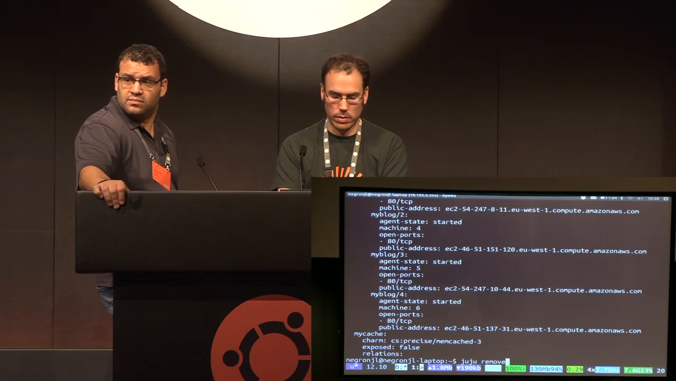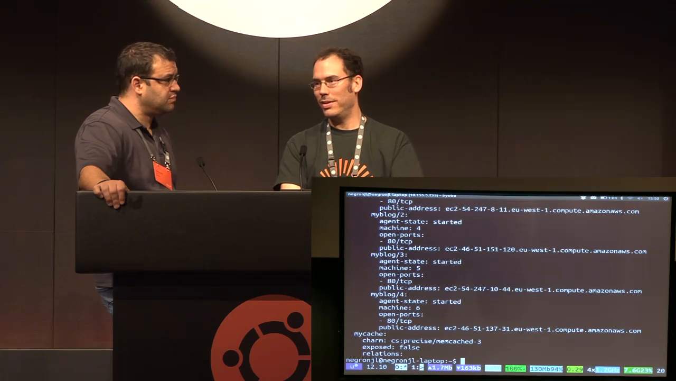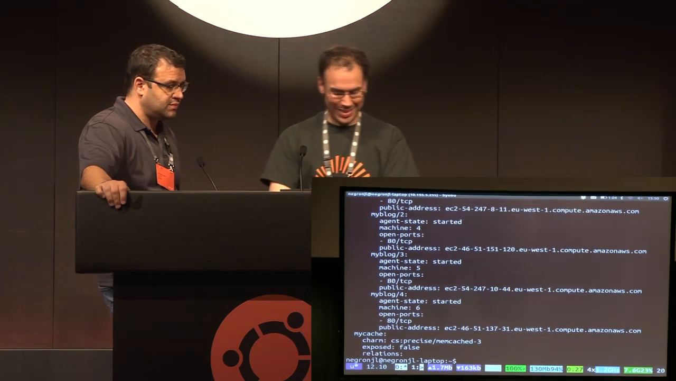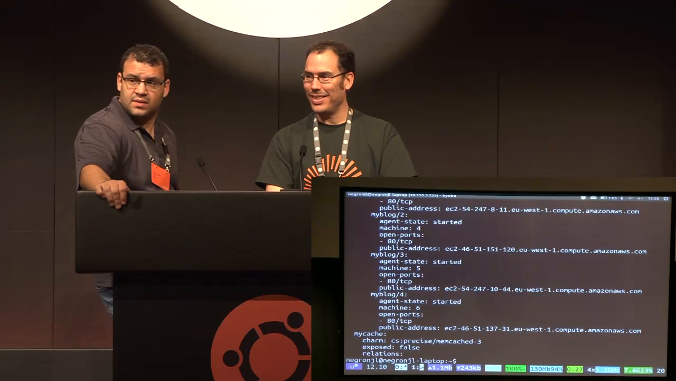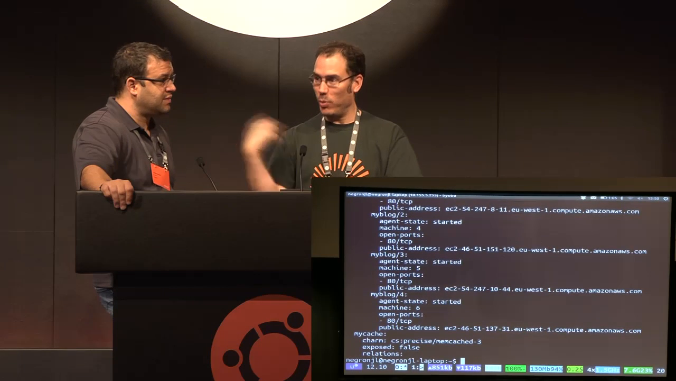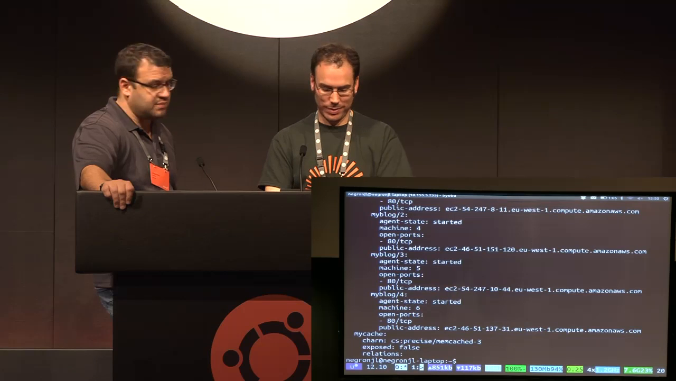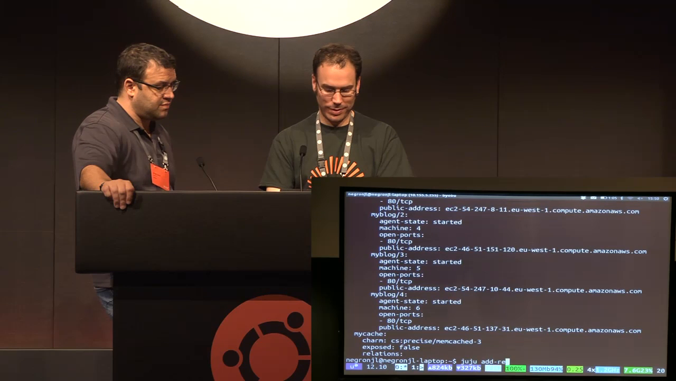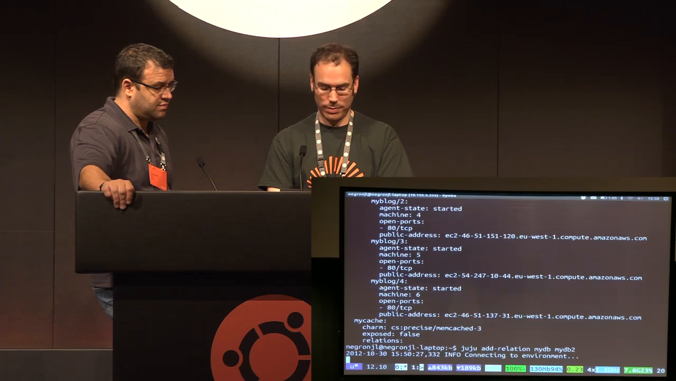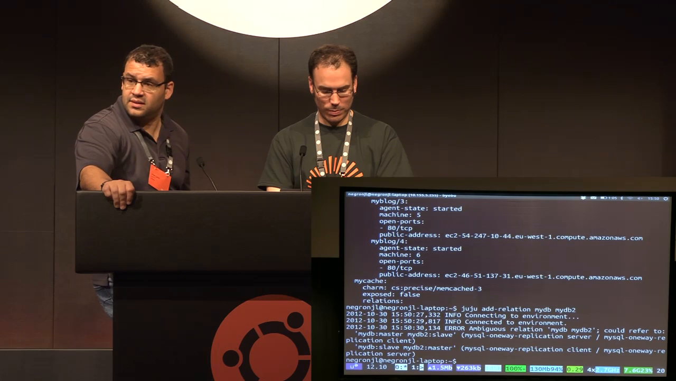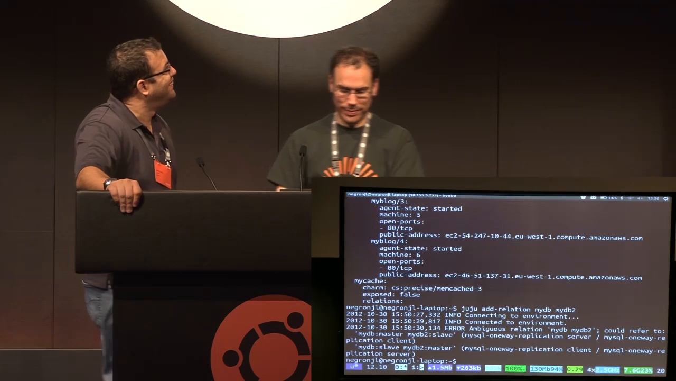You have to set it as a slave first. Otherwise, there won't be any way to get the data. That would be magic, though. Just add relation between the two databases. That can't be it. Nope. It's going to tell you what to do. Oh, okay.